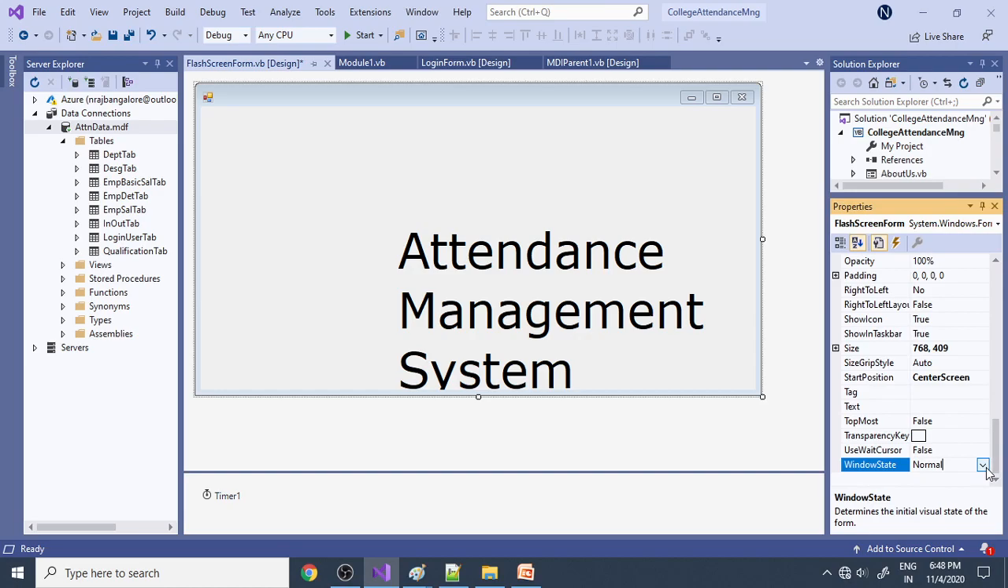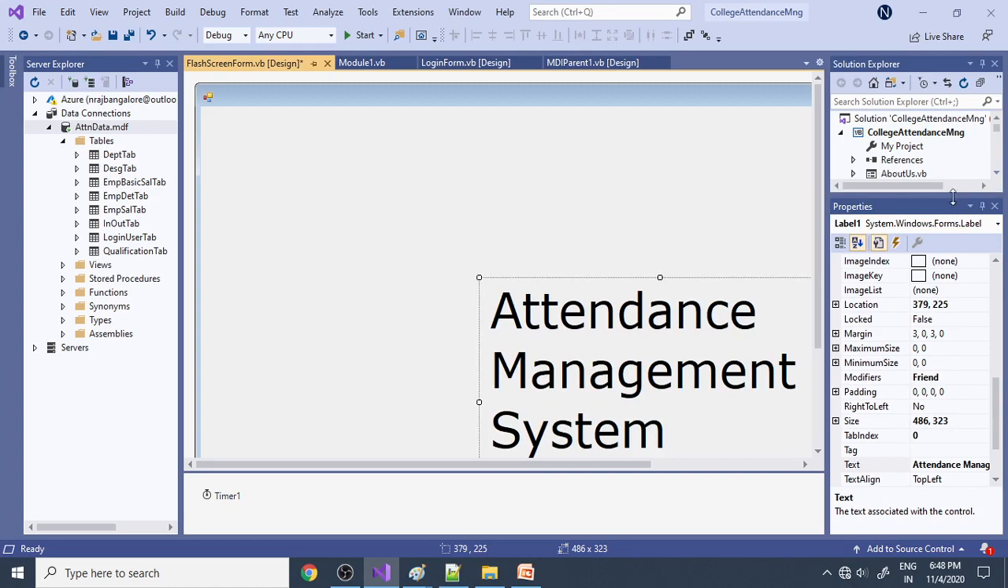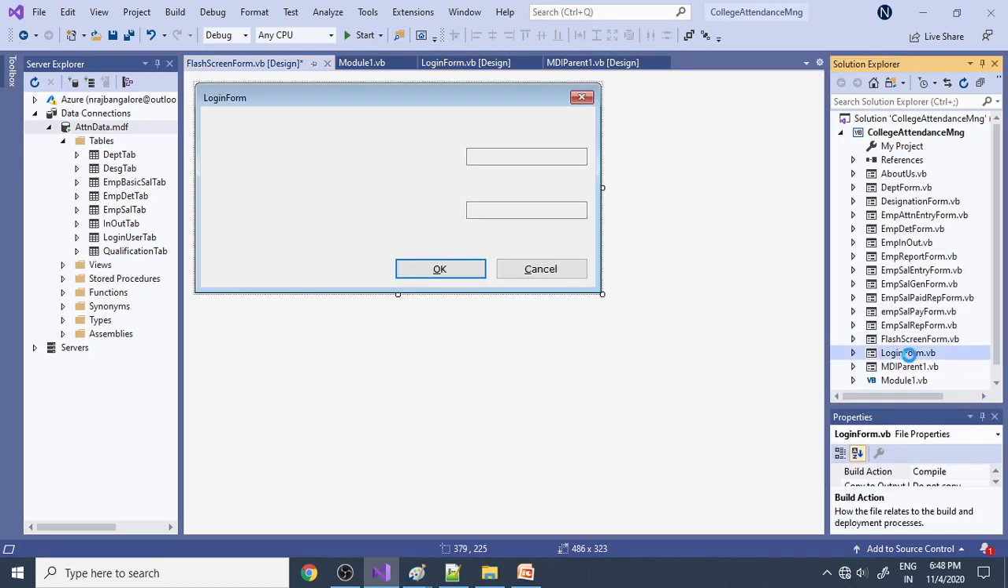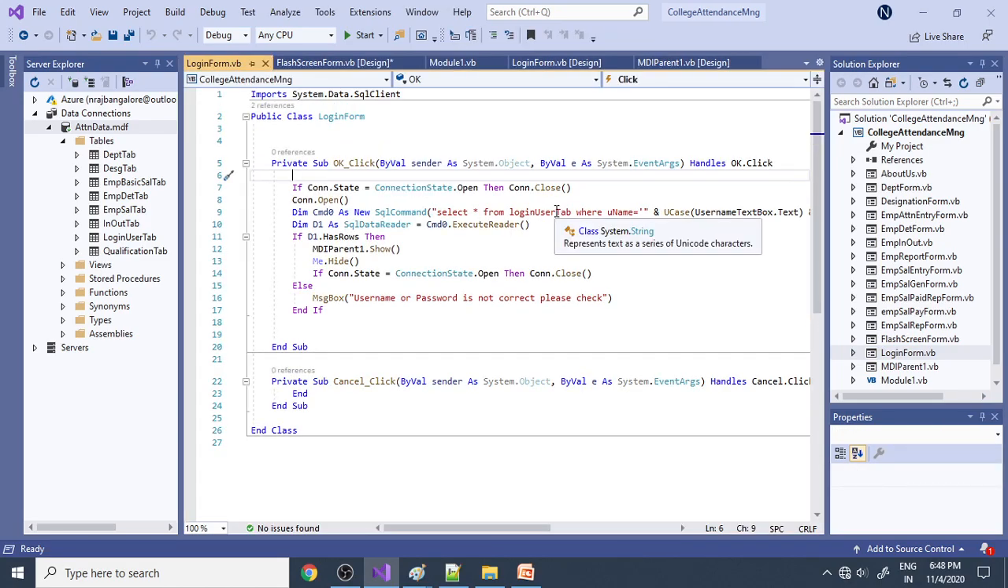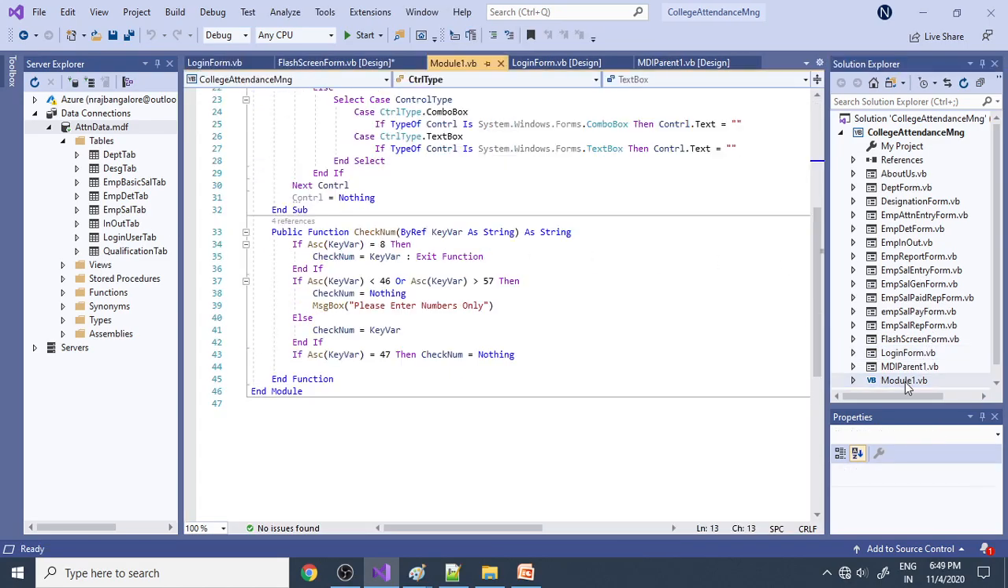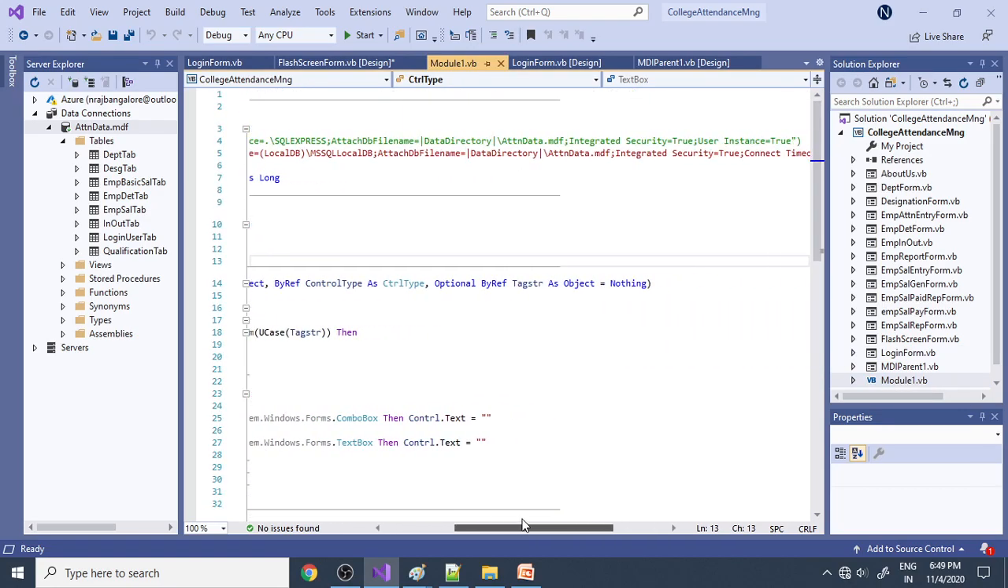Okay, so this I can make it maximize. So let it be bigger. Let this come at the center. So after that, the login form has to come. Therefore there is a login form here. I'll click OK. Login user tab. Okay, it's there. Then I'll check out with the module. Fine. So here is the data dictionary and attendance m.mdf.